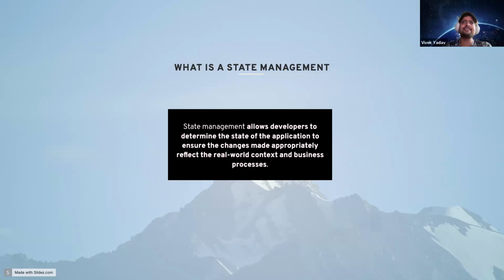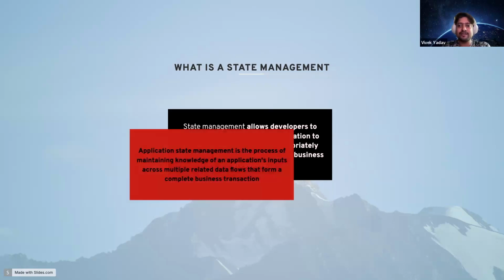Yeah. So that is state management, right? As a developer, we should make sure that whatever changes we are making in the app reflect real time and all the business processes. Well, we have one more. Can we have another volunteer to read this? Yeah, great.